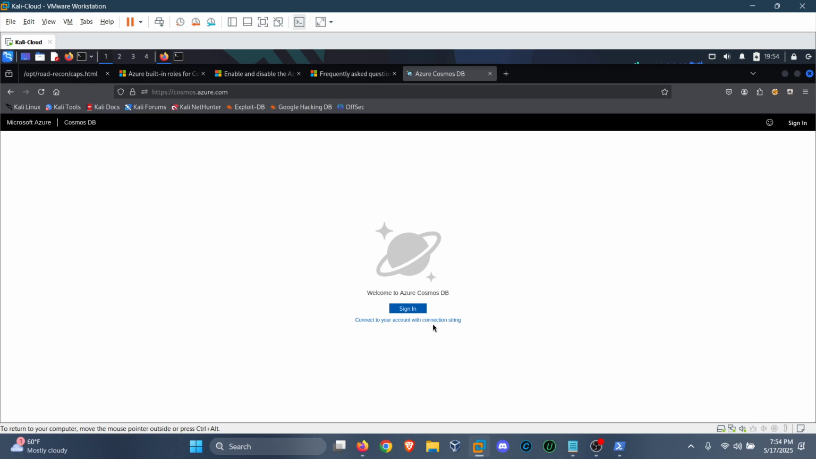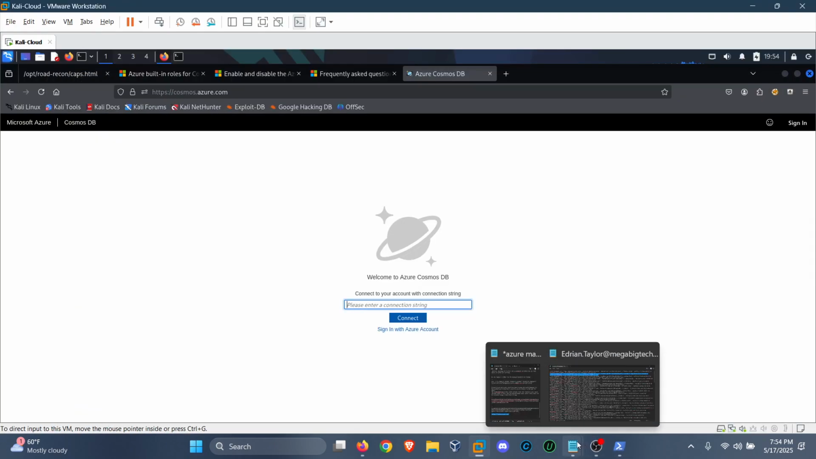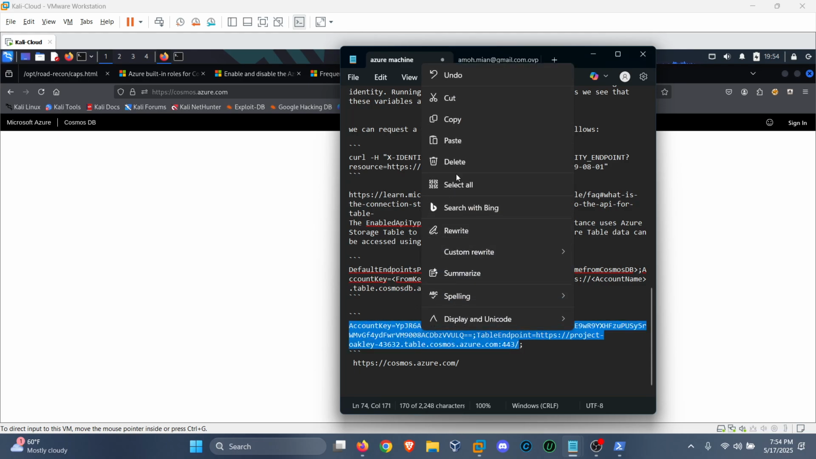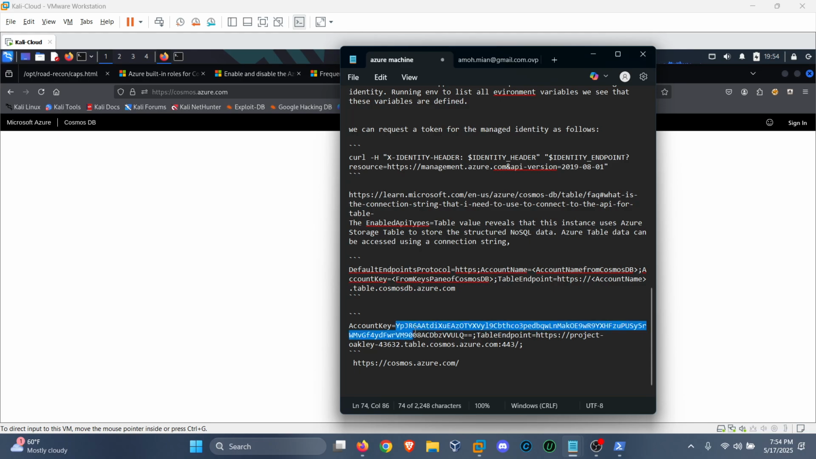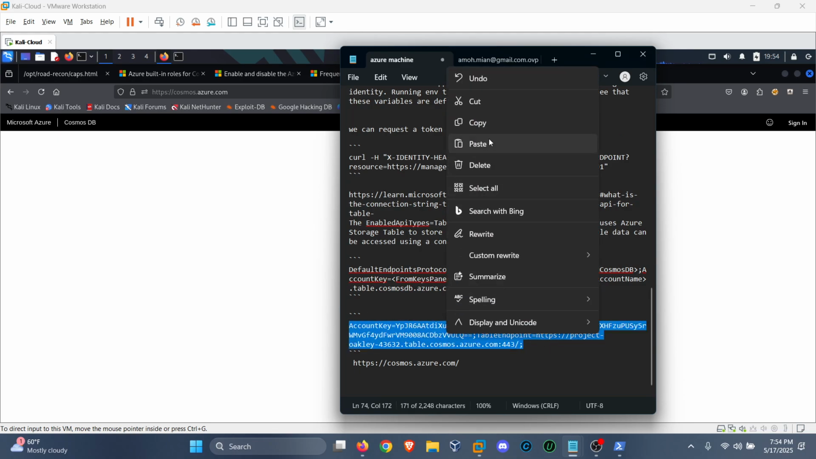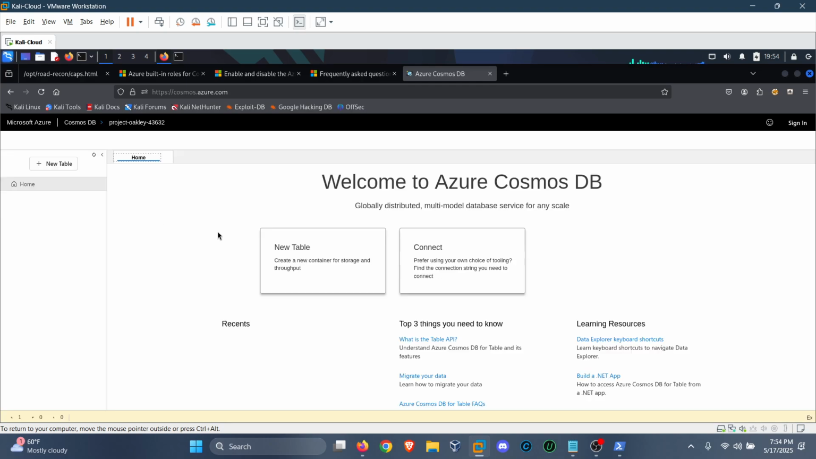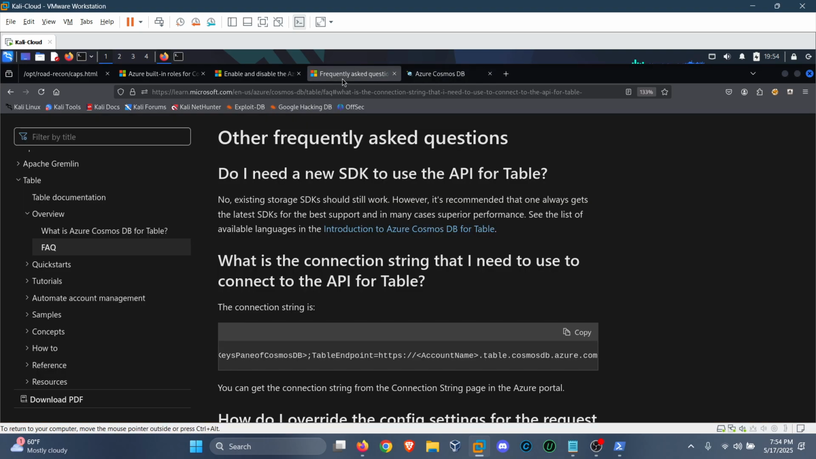But yeah, back here we can connect to this. Connect to your account with the connection string. And we would just use this, which I have saved. The account key over here is the base64 that we found, and the table endpoint is this dot table dot cosmos dot azure, and that's pretty much it. Let's copy this and paste it in here, connect. And we're able to connect to this, and over here it will show us the flag. You can just go through this and you will get the flag.